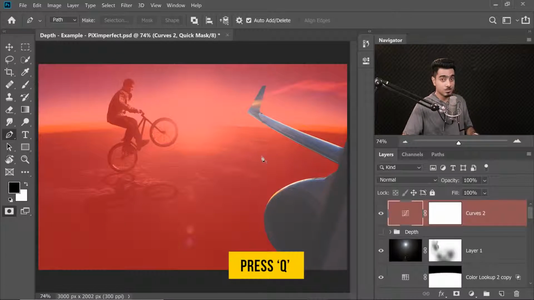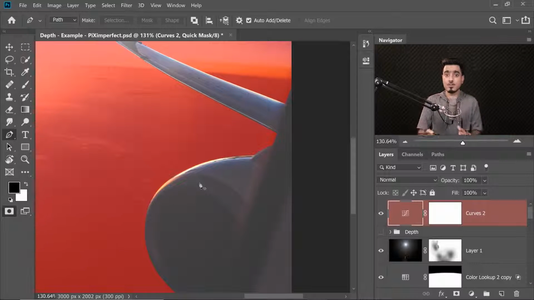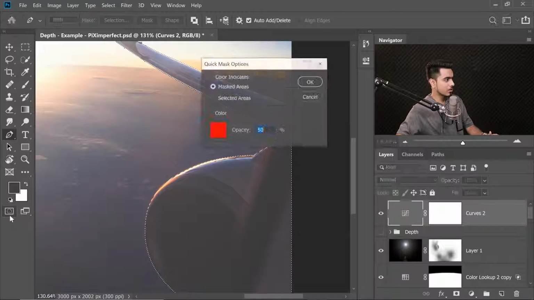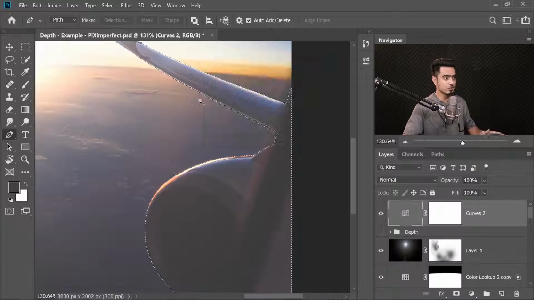Now we need to use Quick Mask to make the selection soft in some areas. So press Q to get to the Quick Mask mode. The areas which are selected are in color. The areas which are not selected are in red. You can always change the setting by double clicking on here and choose whatever color you like and what that color represents. I always keep it at these settings. Hit OK. You can choose whatever you want.